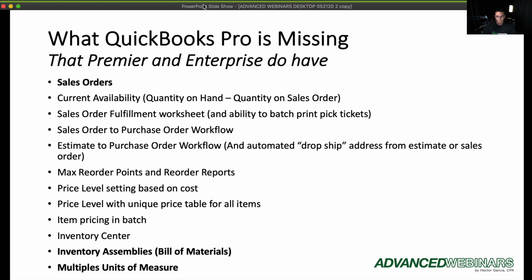Price levels. QuickBooks Pro can do percentage price level from original sales price, but it cannot set a price level based on cost, and it cannot set a price level that has a unique price across the entire item. You will need Premier or Enterprise to do something like that. There's a feature in Premier and Enterprise which is item price in batch, which allows you to grab all your items, press a button, and automatically increase all your prices by a specific percentage across the board. That's not available in Pro.